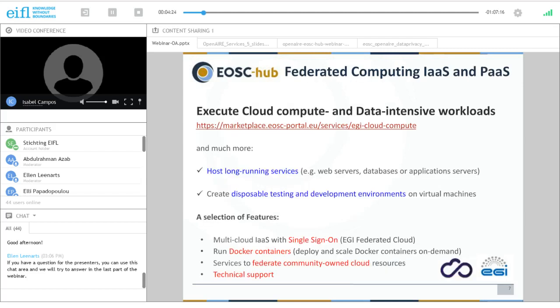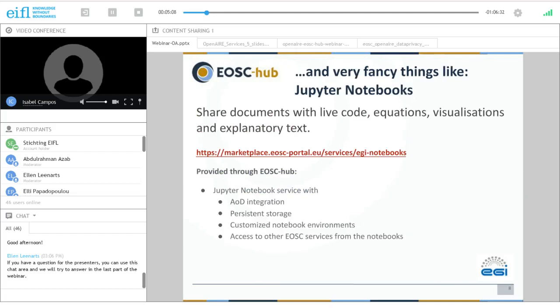We have federated computing and infrastructure as a service and platform as a service to support cloud computing and data intensive workloads. I put the links there in the presentation so that you can check when we are done or if you have questions. And there we can host also long running services like web services, databases, etc. And we have infrastructure available for testing and development. There we have very nice features like single sign-on, Docker containers, and a service of technical support during the project lifetime. And we have very fancy things like Jupyter notebooks that are so much in fashion too, and which perhaps is a nice way to go towards the famous intelligent publications, intelligent articles.